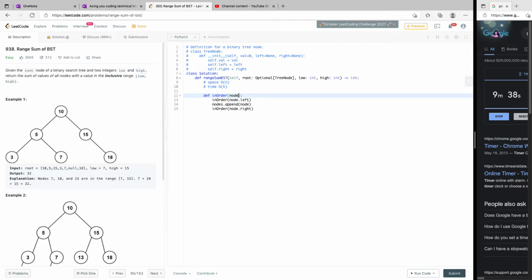So we want to carry that list around, so that at the end of the day, this is going to return the nodes. Then we want to call our in-order with the root and an empty list.